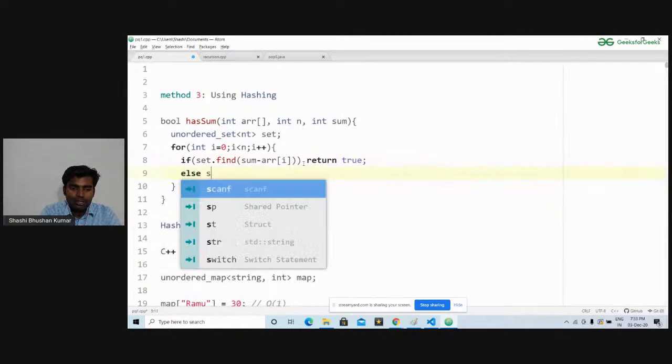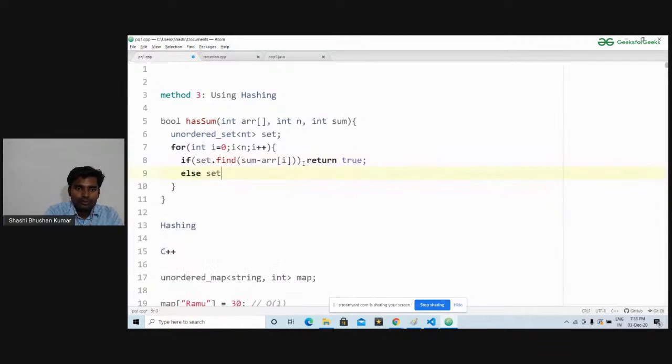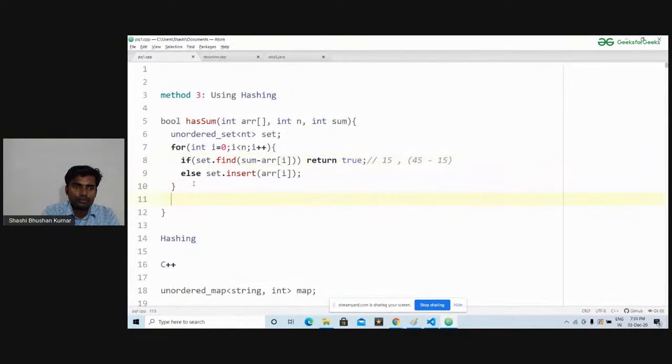Otherwise, we'll simply insert this number in the set. The number is already there, we are done, right? And if the complement of that number, like let's say when we are at 15, we are checking if 45 minus 15 is there in the set, and then we're returning true. Yeah, so this is a simple code. Otherwise, return false.